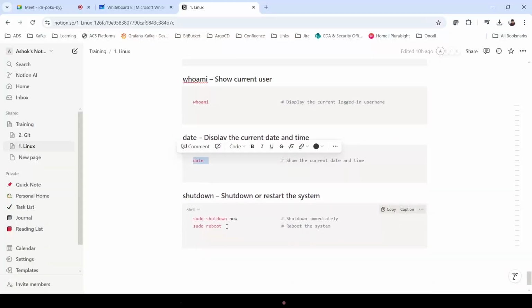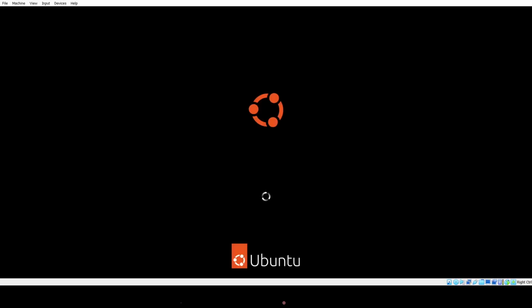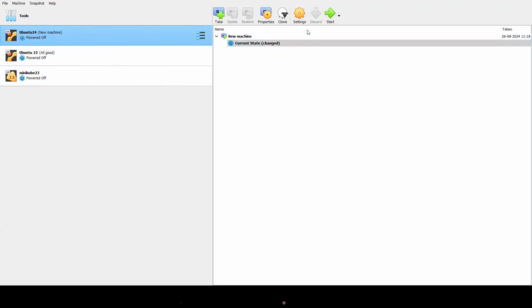And then to shut down or to reboot, we can use the command. So we can just copy this one, and then we can execute. So I'll just paste it. That's it. It is shutting now. So again, if you want to start, you can command start this one.